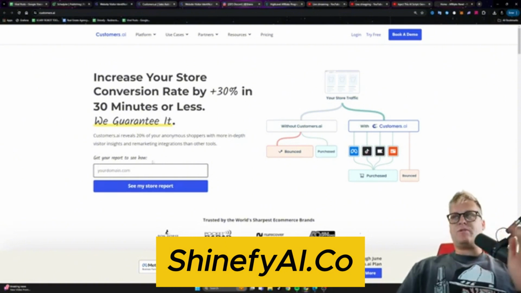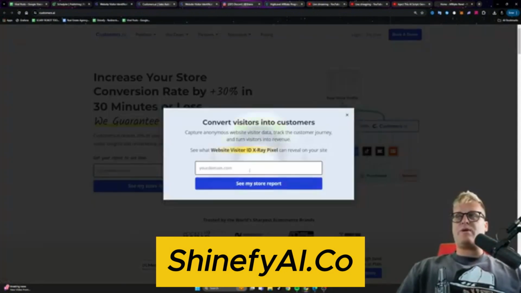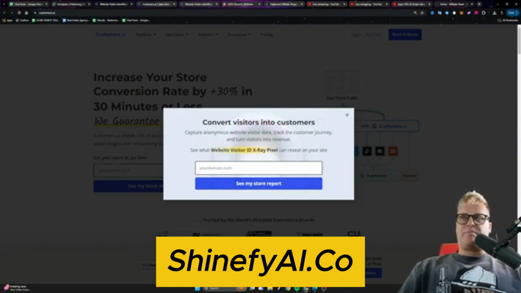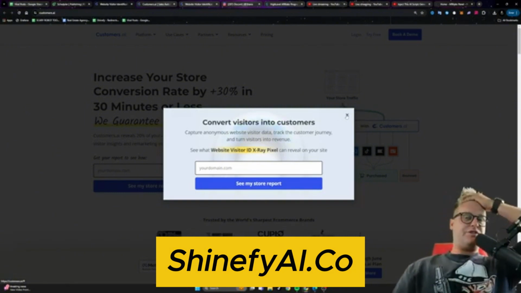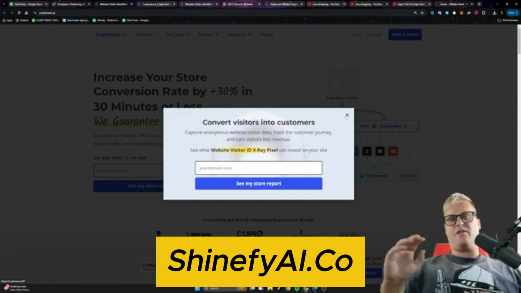But what we're going to do is we're going to just try it for free. And what we do is we get something called a website visitor ID X-ray pixel. I don't know why it's so long. But ideally what we're going to be doing is we're going to be injecting this code on our website or websites, because you can do this to multiple sites. I have this on all of my sites.